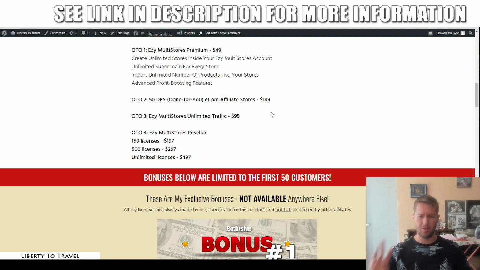Then OTO number three is the Ezy MultiStores unlimited traffic upgrade. For $95, you're going to be able to tap into the traffic from the creators of this product and use it for your own purposes. So they get thousands and thousands of targeted followers to their websites every month. You're going to be able to tap into that with your own retargeting pixel when you purchase this upgrade.